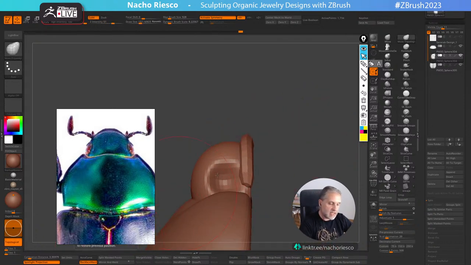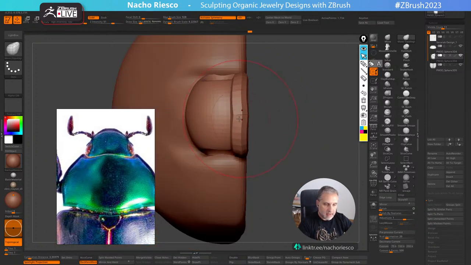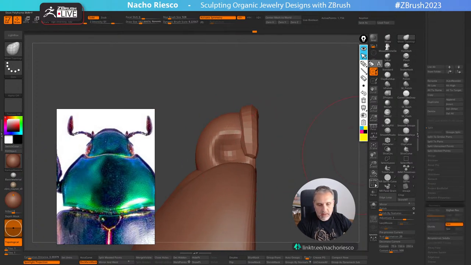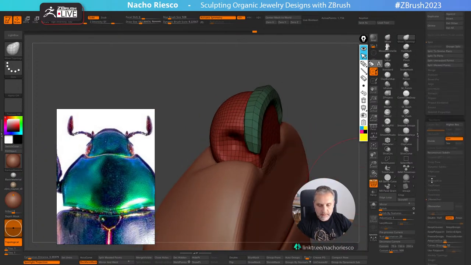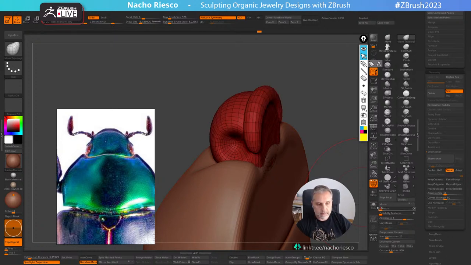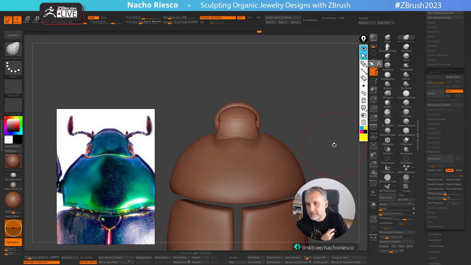You can see that I'm using the back face mask many times during the process to add thickness. So now we have this topology, a mix of different kinds of polygons, so we use a remesh. Now we have something more regular.